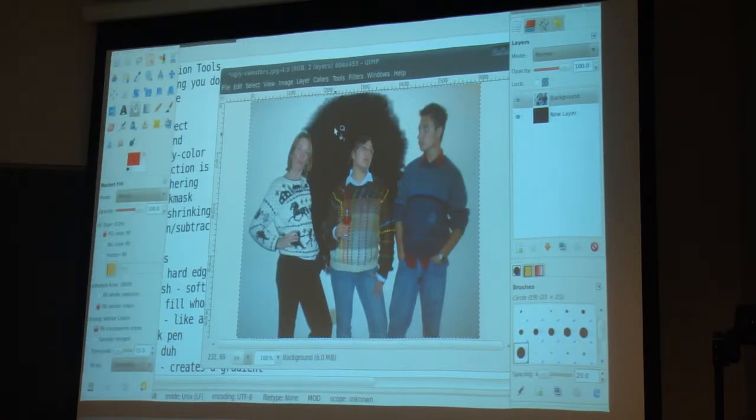I'm going to hit Shift B for my bucket tool, go back to my background layer, and fill the entire layer with red so you can kind of see what's going on. Of course, it doesn't look very good, right? It looks like I did that with scissors.